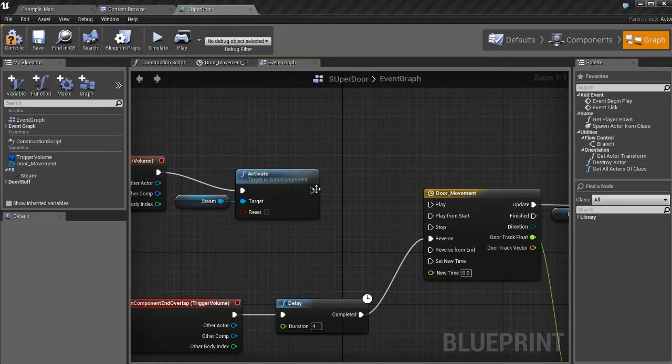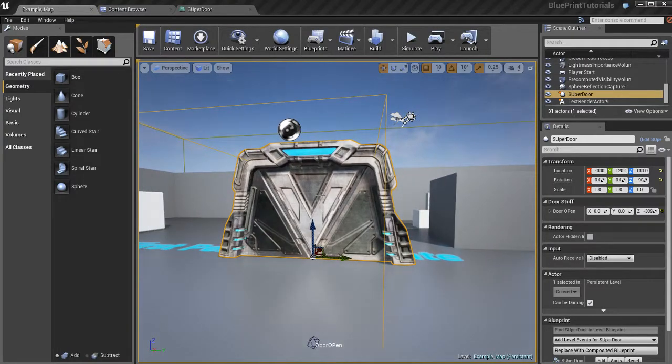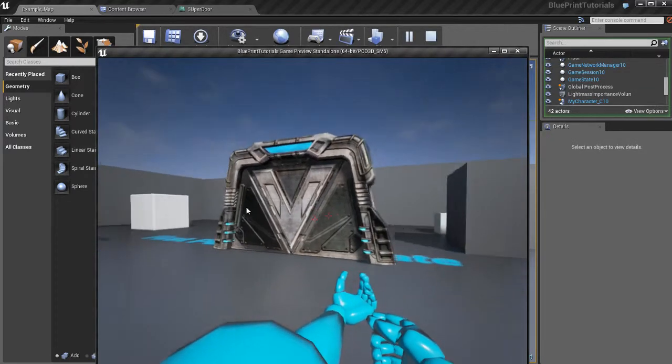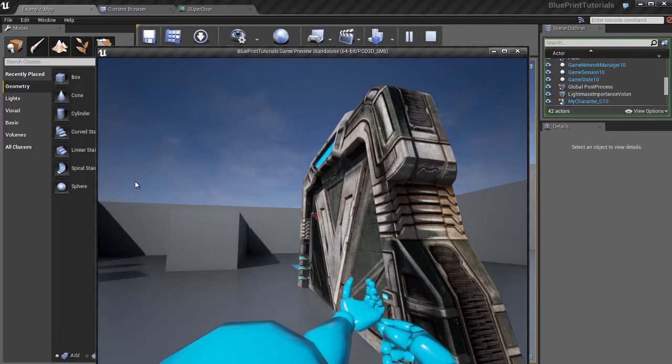Once we activate it, then we want the door to start to open. And that's it. So I'm going to compile this, jump back in here. Let's play this. Let's run around to the side here. Don't touch the trigger. The particles are off, which is perfect.